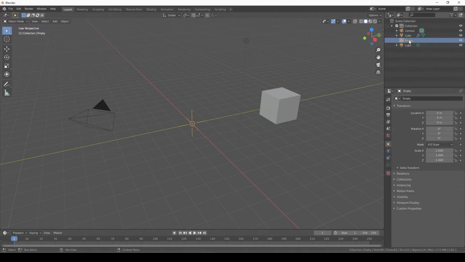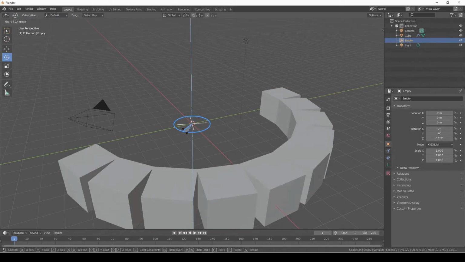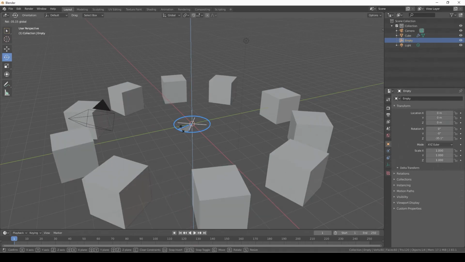Now we can reselect it, and then let's go to rotate, and let's just rotate so you guys can see these being arrayed in a circular form.